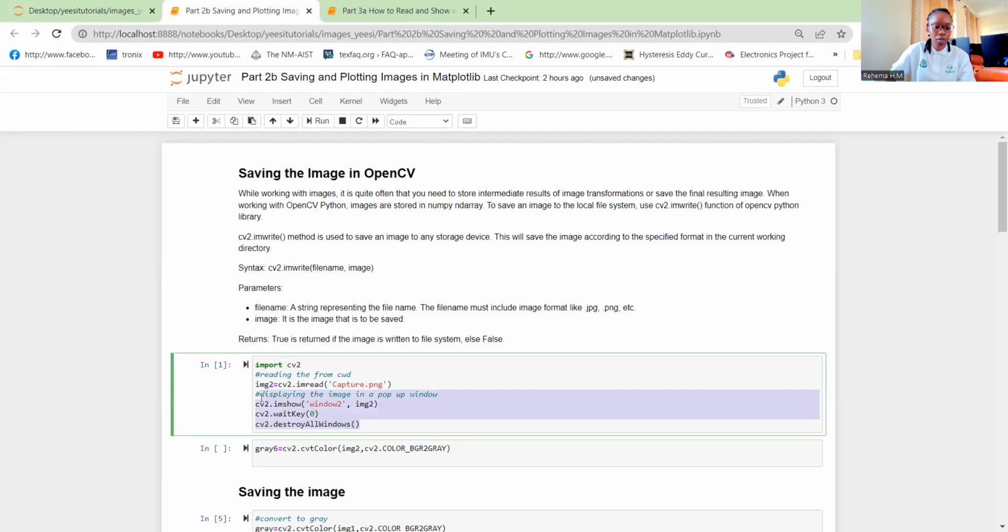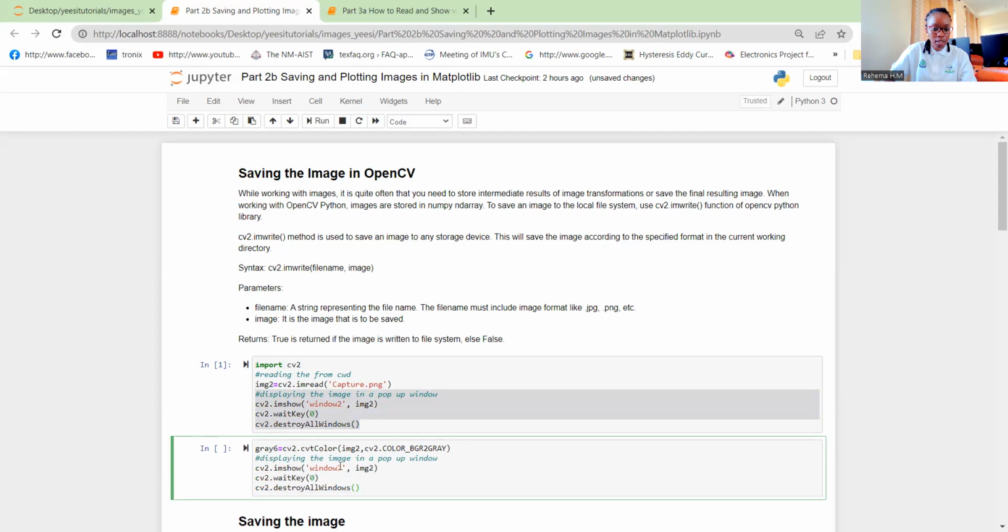Before, we can also display this. Let me just copy this because it's just the same thing. I'm going to paste it here. Let's call that maybe window 3. And what we are going to display is this gray6 image. So gray6, and the waitKey and the destroyAllWindows after to close the windows. So let's run this.